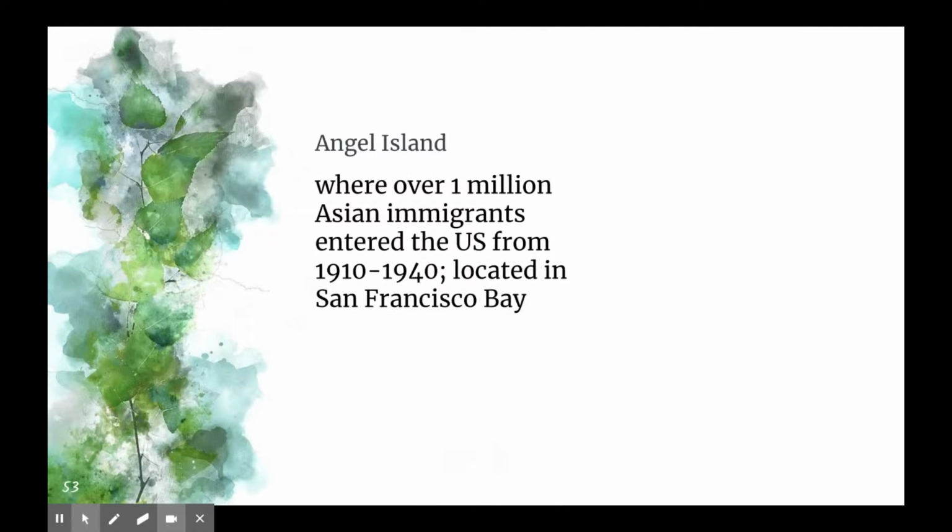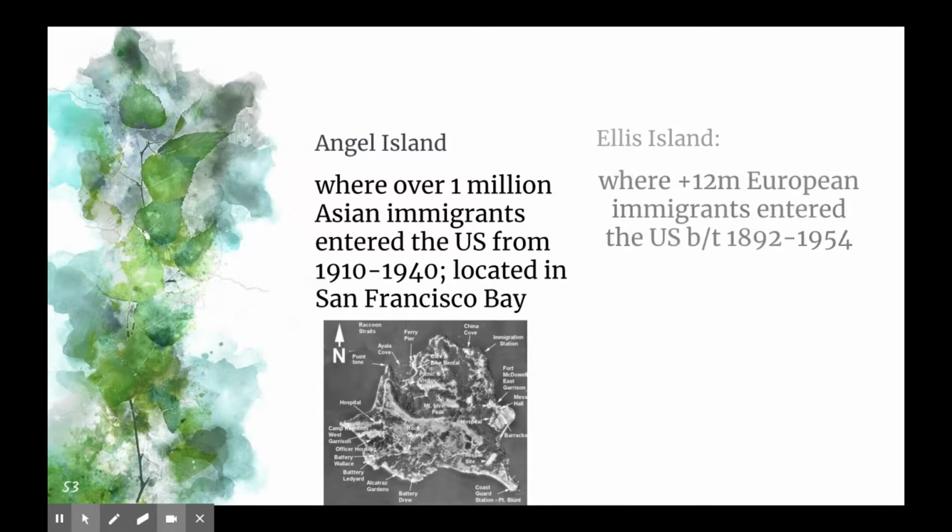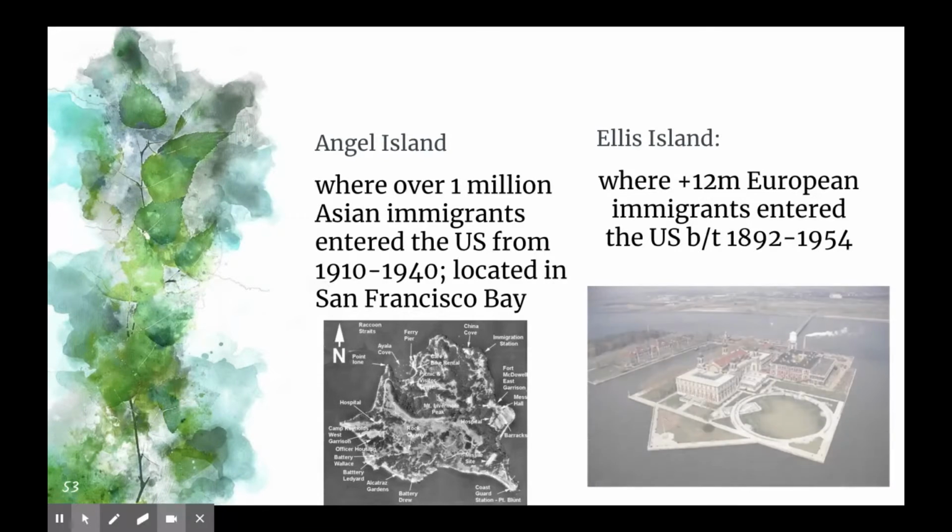We have Angel Island, which was where over 1 million Asian immigrants entered the U.S. from 1910 to 1940, and it is located in San Francisco Bay. And then on the other side of the country, we have Ellis Island, where 12 million European immigrants entered the U.S. between 1892 and 1954.